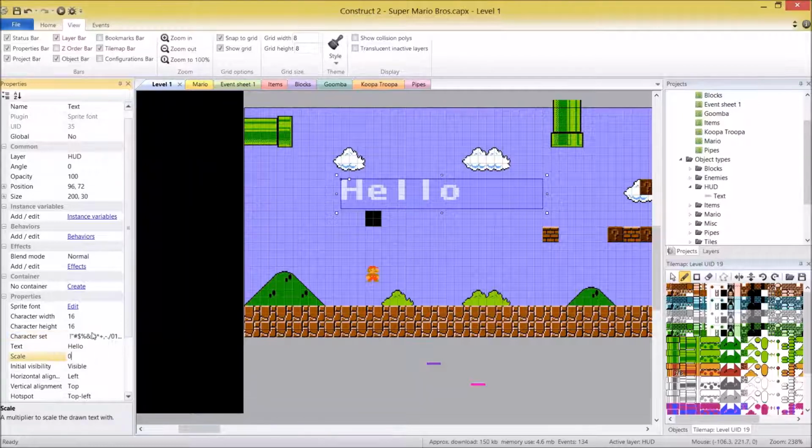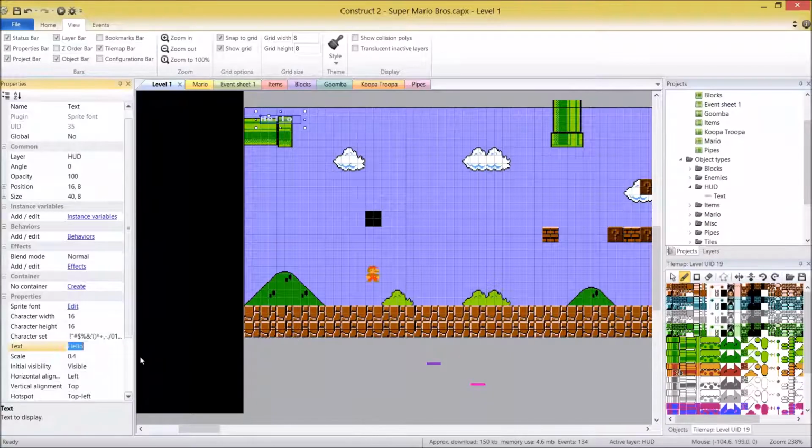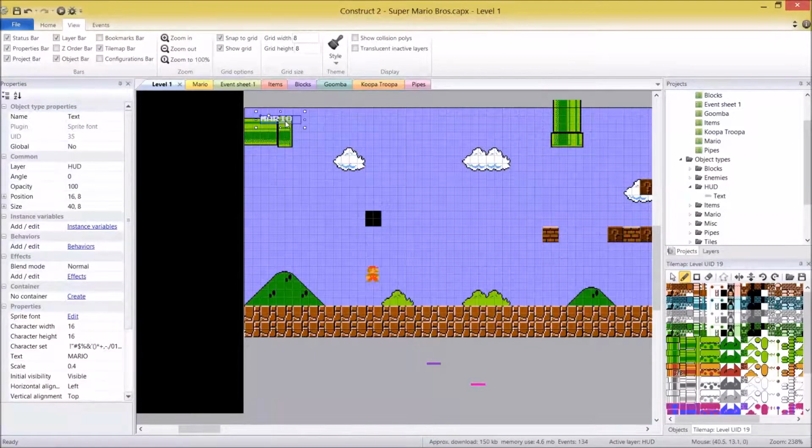Second property we're going to set is scale. 0.4 is a good scale, I thought. Okay, he's the right size. He looks pretty good. And we're going to place the first one right there at the top. Okay. This guy is going to say Mario, because that's what the original does. It says Mario up there.